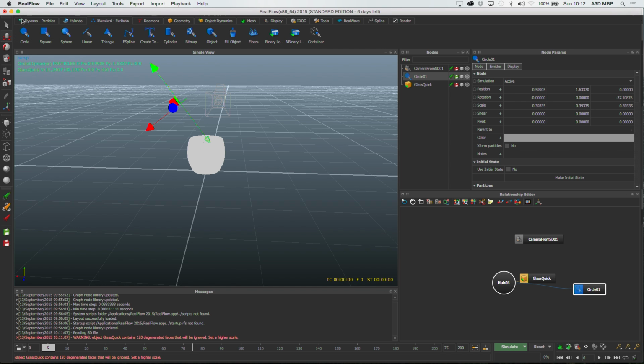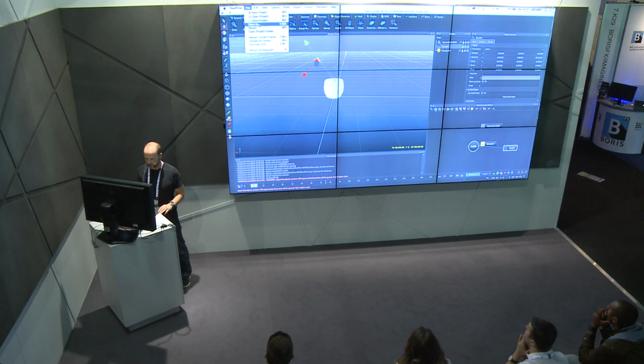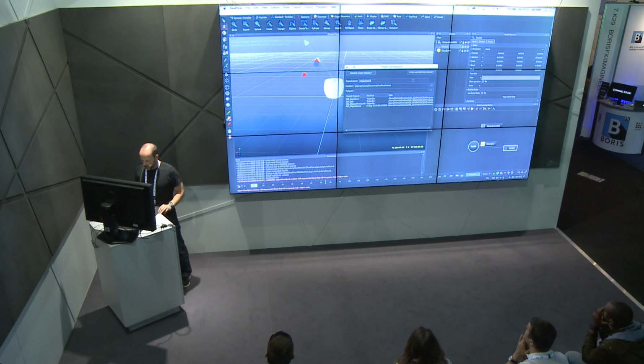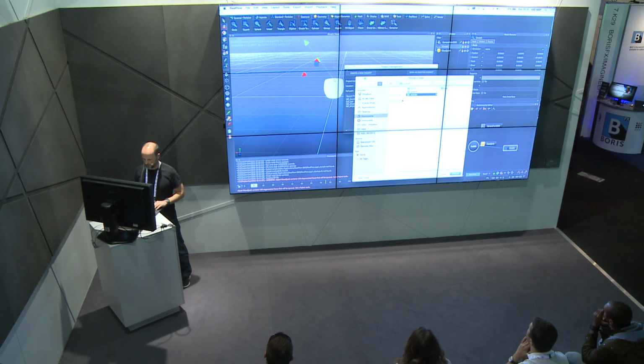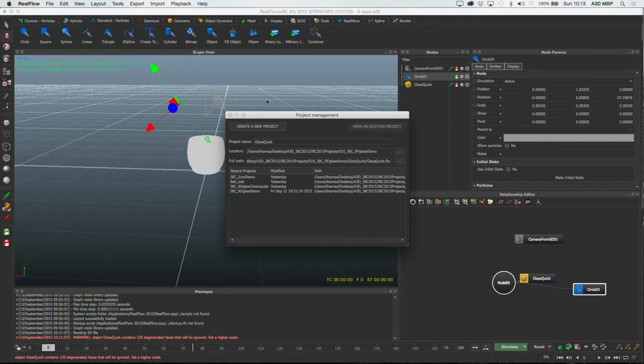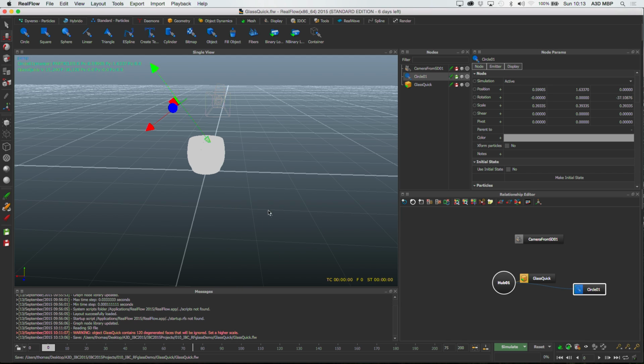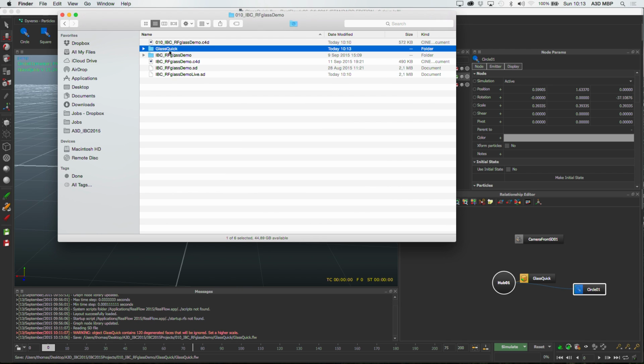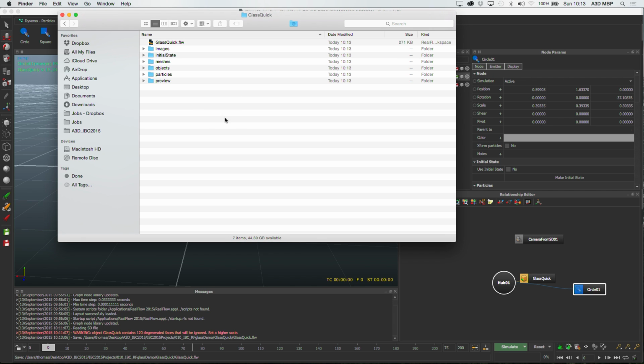Before I do anything else, I'd like to save the project. When I go here, save project, I give it a name, glass quick, and I have to locate the path here. So choose, create new project, and now it's saved. When you do this, Realflow creates an entire hierarchy of folders that it uses for the different simulations and stuff you can get in and out of Realflow. So now we have the setup here, and it's ready to go.